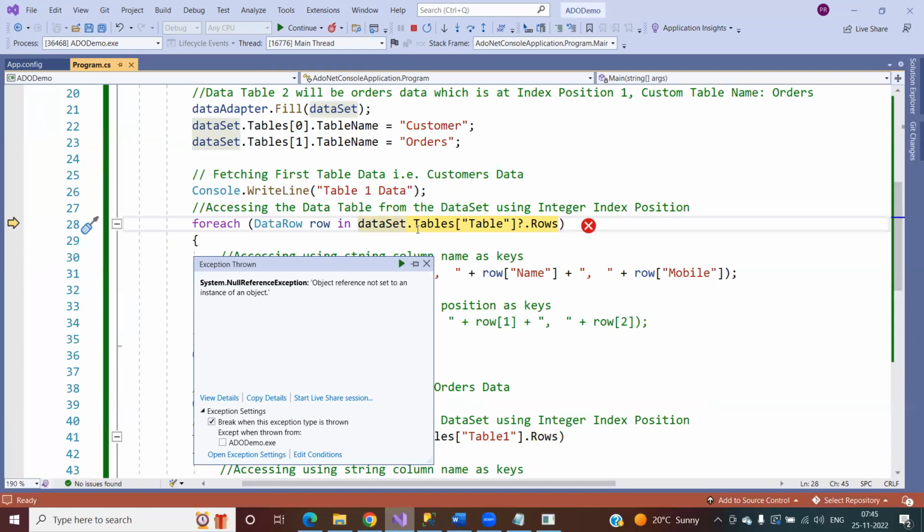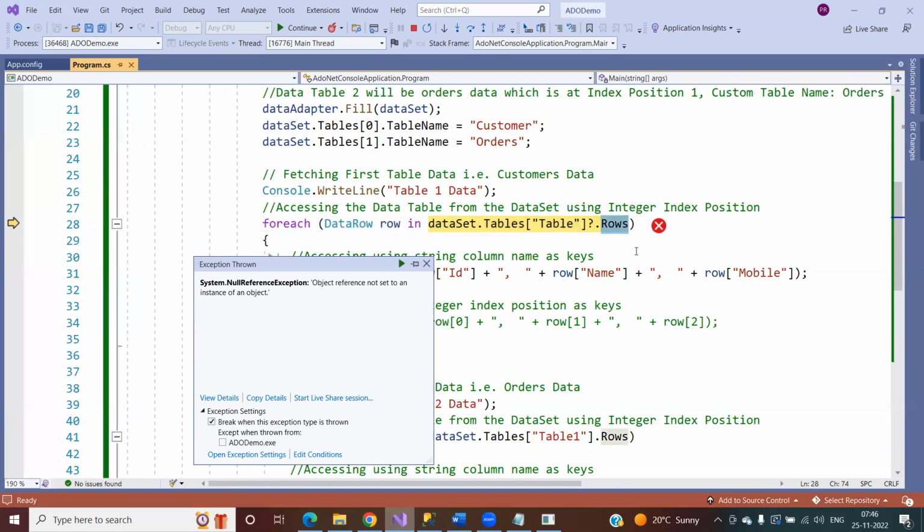It is showing me an error because the problem is not here. The problem is these things, right? Whatever I access from the tables collection is going to return a null reference exception. Once you call this, many things are happening. From the data set, I'm accessing the data table, and once you access the data table, only then are you going to access the rows. So first of all, this is going to throw me an error, right? So we need to handle these things.